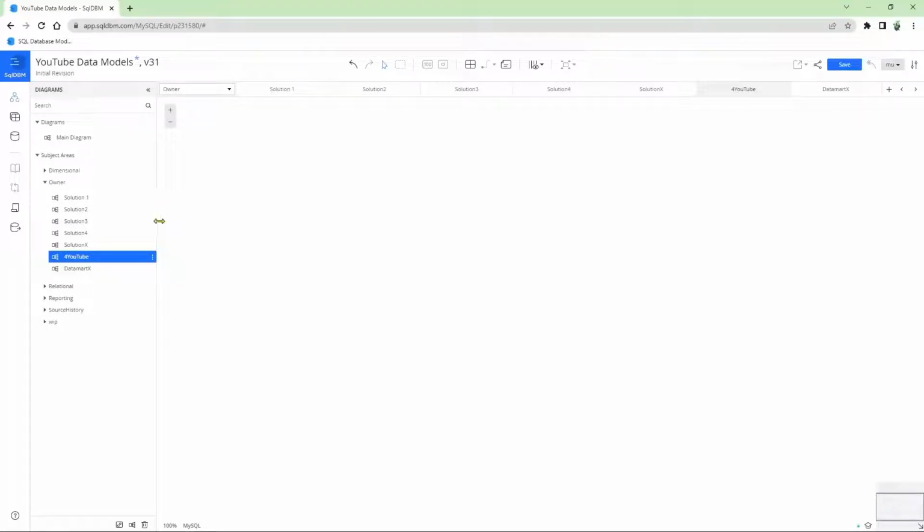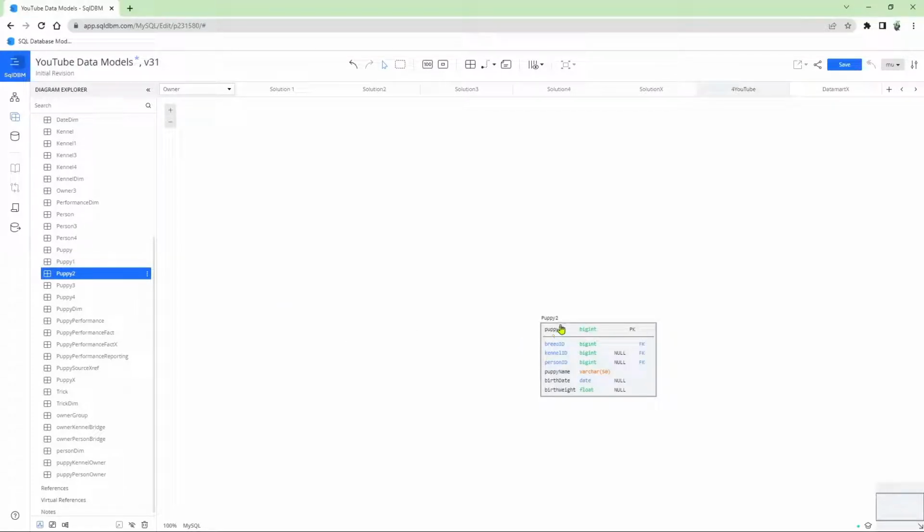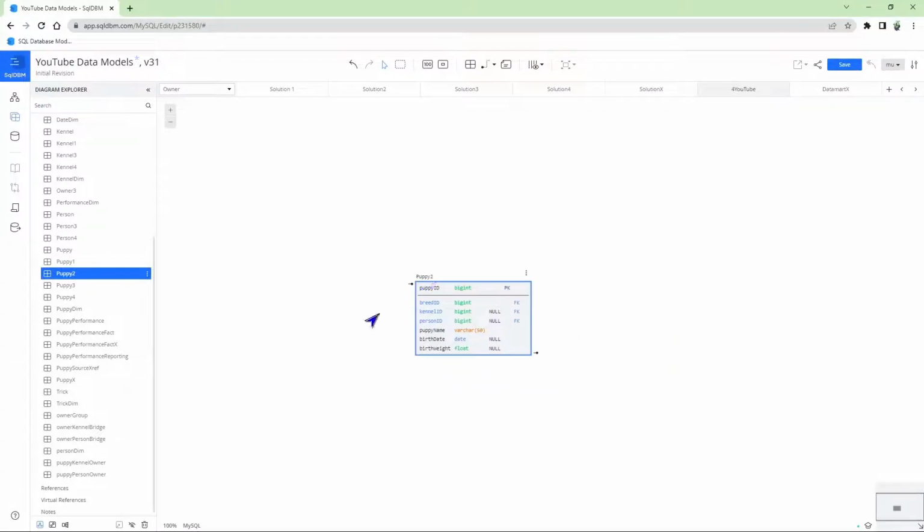So to do this, we're going to have to change our puppy. So let's go ahead and look at our tables, and we'll bring them in as we need them. As you can see, I've created quite a few copies of things. In this instance, we're going to be looking at solution number 1, and we will bring in a different puppy.